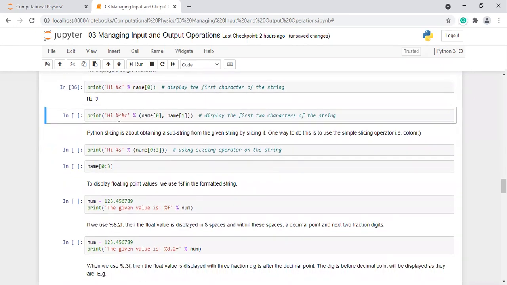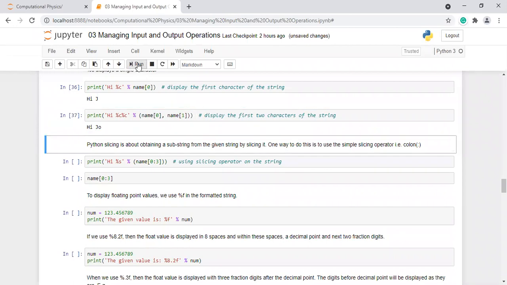Hi percentage CC. 2 characters. Index 0, index 1. So this will display JO, not JOH. Only 2. So JO. Hi JO.